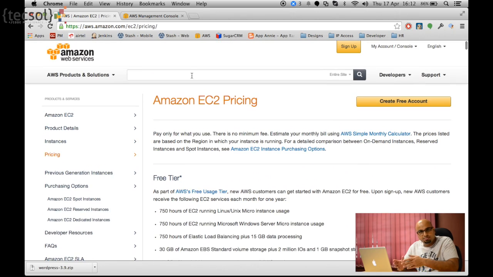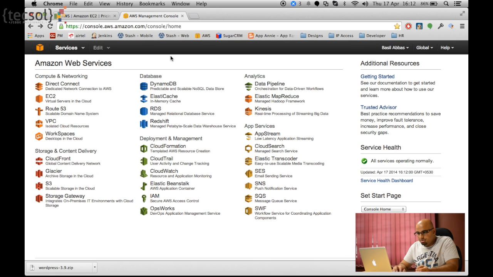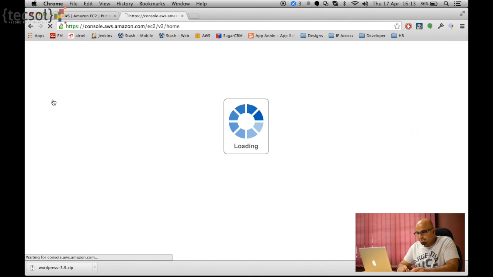So let's go ahead to the page for logging into your account. Now I already have an account, so I'm going to log directly into my account and show you how to start up your server. Once you log in, this is the page that you're going to get. The first thing that you need to do is click on EC2, which stands for Elastic Compute Cloud. You log in, and you click on it, and you're in.